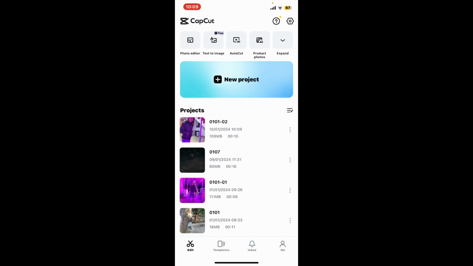Also make sure that you are minimizing filters and effects since overusing filters and effects can degrade your video quality. So that was how you can easily fix your video quality in CapCut.